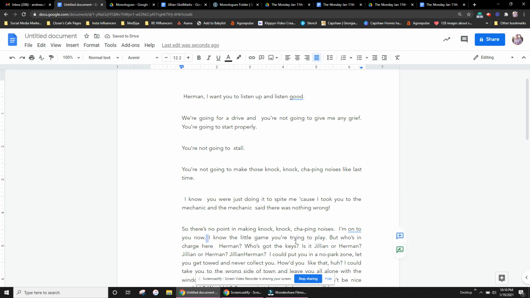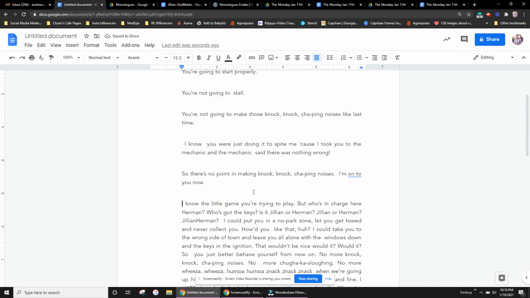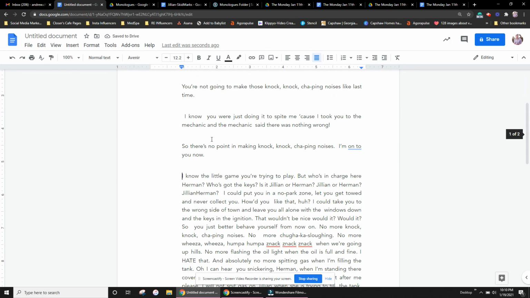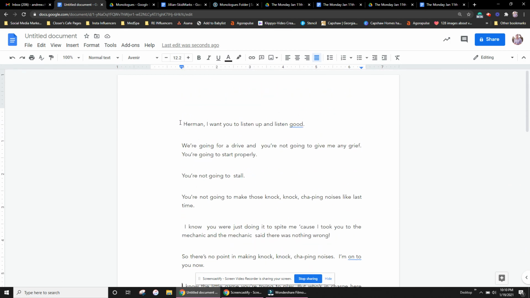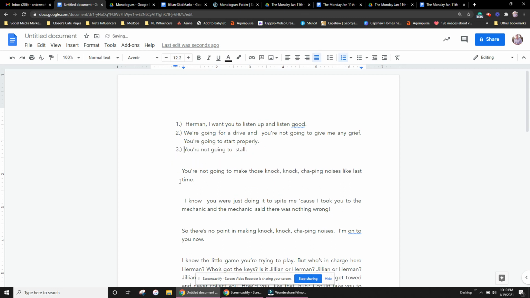Once you have done that, you are then going to number those sentences. Once you've gone through the entire monologue, you're then going to number each one of those sentences so that you can answer the questions in the activity at the end, talking about how many lines you have. Pretty simple.